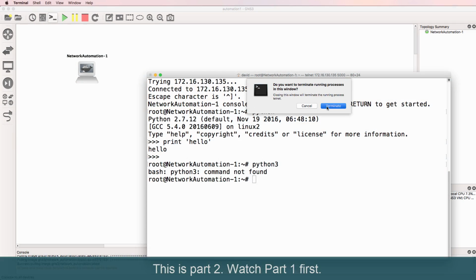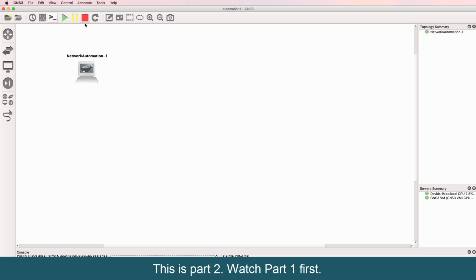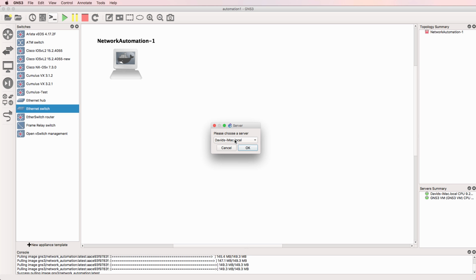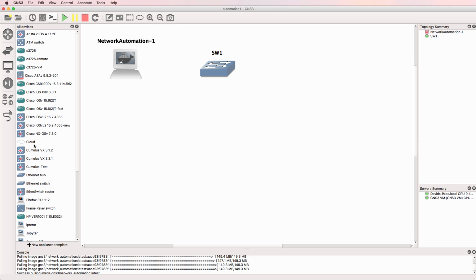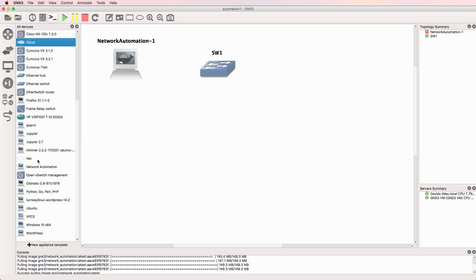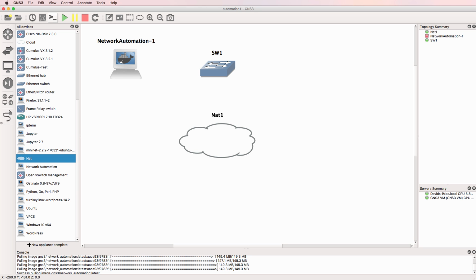What I'll do is turn off this network automation appliance. I'll drag an Ethernet switch to the workspace and run that on the GNS3 VM. I'm going to use that switch because the Docker appliances boot up very quickly, and I want the Docker appliance to get an IP address from the NAT cloud.